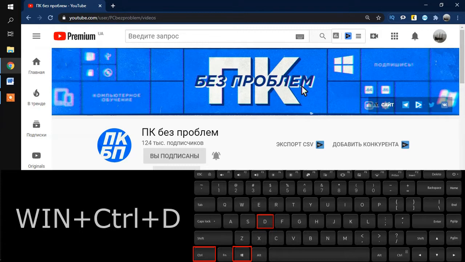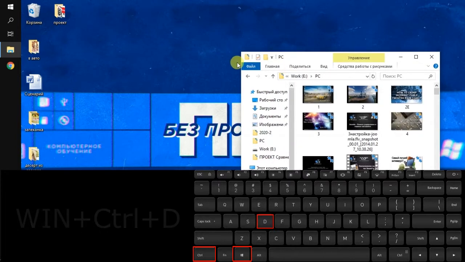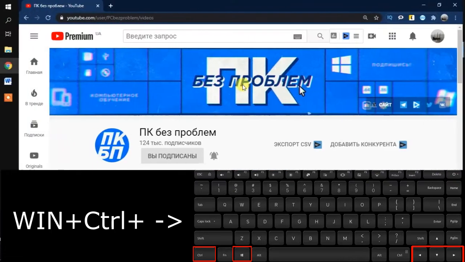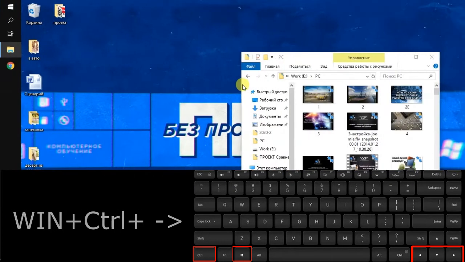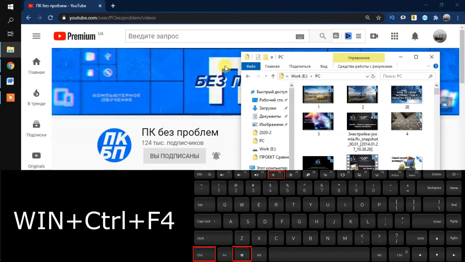Simultaneously press Windows, Ctrl and D. A new desktop is created. You can switch between them by pressing Windows, Ctrl and the right or left arrow. To close the current desktop, press Windows, Ctrl, F4. Programs on it will not be closed, but will be transferred to another desktop.